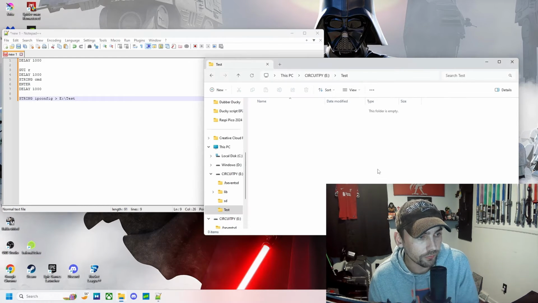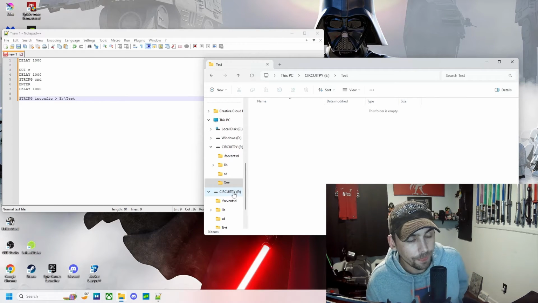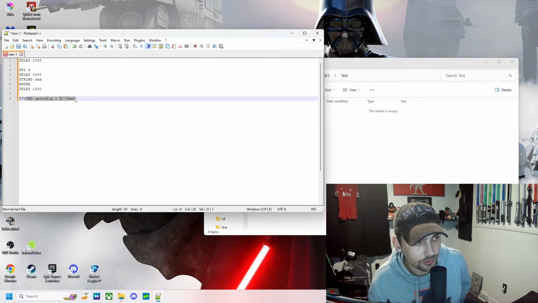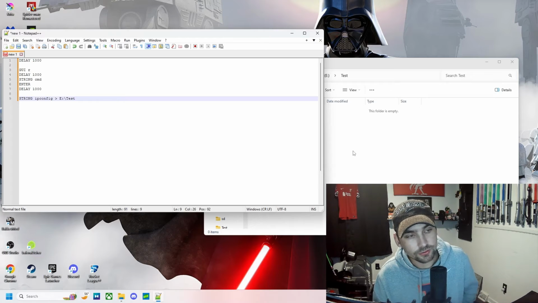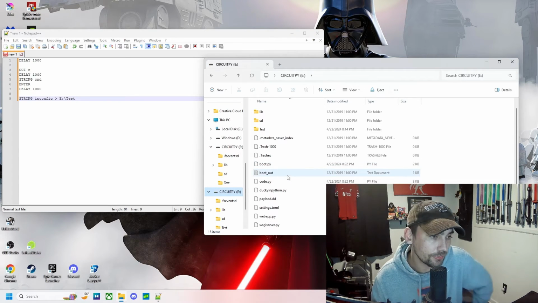So obviously when I unplug this bad USB or Raspberry Pi Pico, it's going to disconnect the E drive. But when I plug it back in, hopefully it'll become available again, and it will save this file into my test folder. So let's go ahead and save this as the payload file in my CircuitPython bad USB Rubber Ducky, and see what happens.